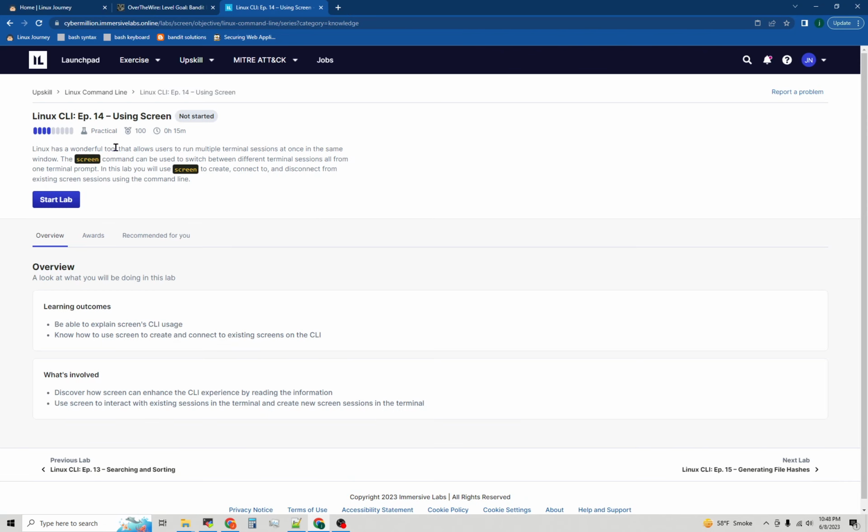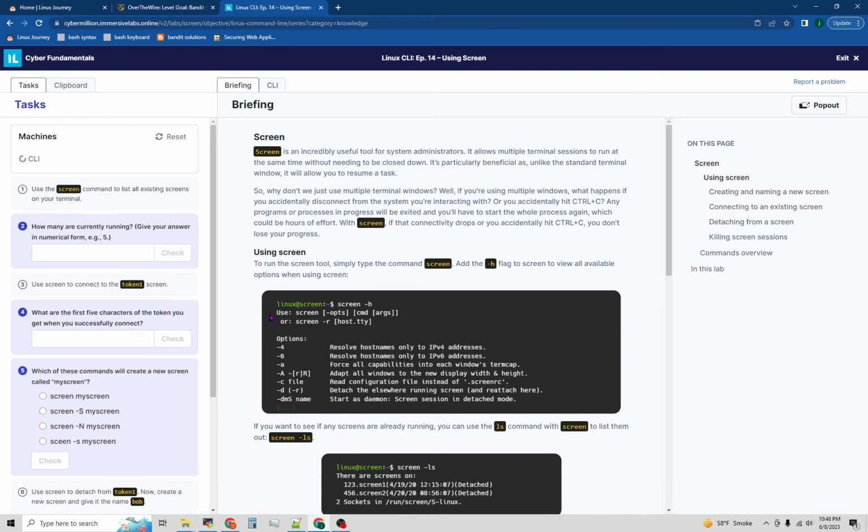Linux has a wonderful tool that allows users to run multiple terminal sessions at once in the same window. The screen command can be used to switch between different terminal sessions, all from one terminal prompt. In this lab, you will use screen to create, connect to, and disconnect from existing screen sessions. All right, very cool. I haven't used this one at all.